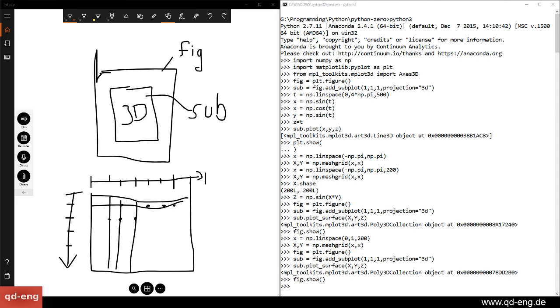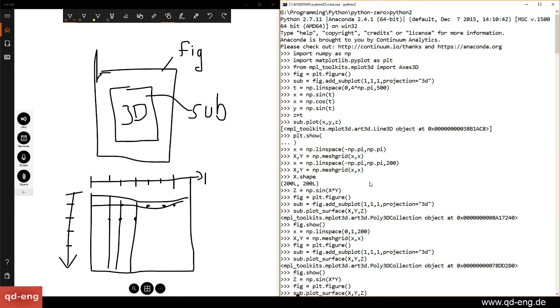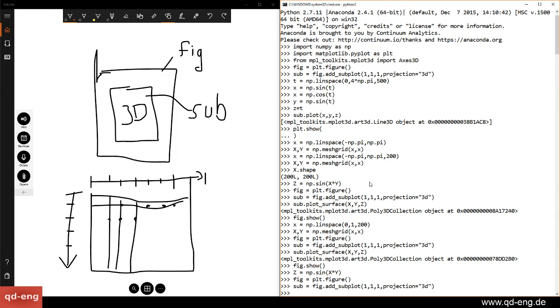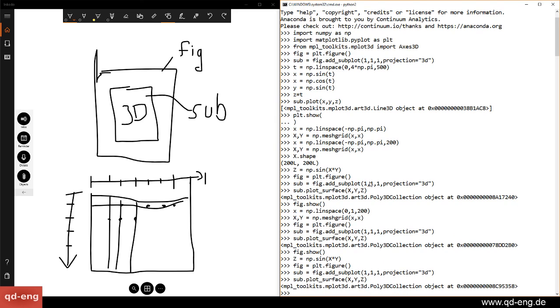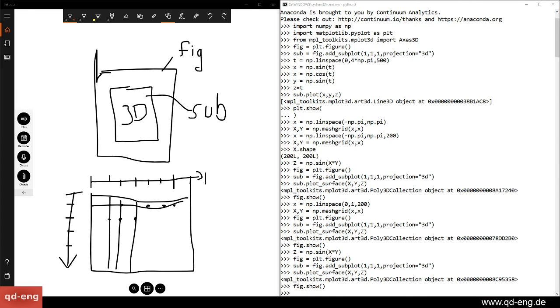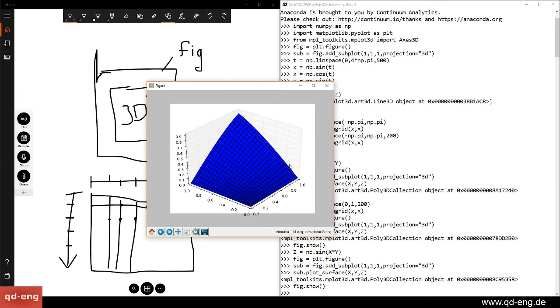So, oh no, shame on me. I forgot to do the Z again. So figure, subplot, where is it? Yeah, this one here. And then we can plot the surface. And now it has to work. Man, I'm totally overdoing it. Yeah, here it's much smoother.